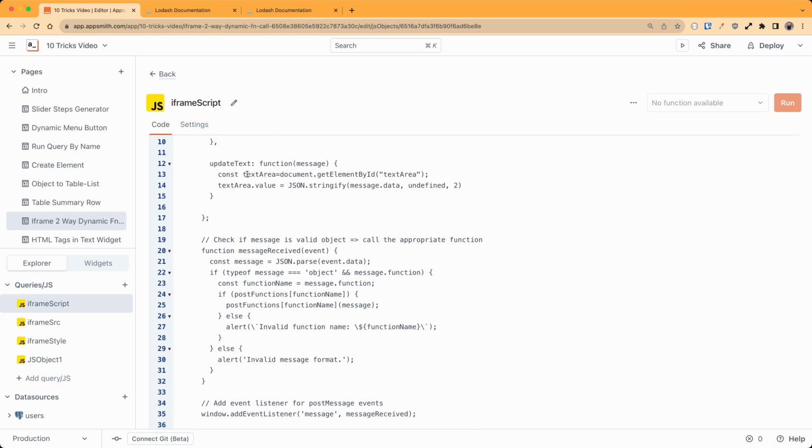Now, when a message is received, we want to parse that data, see if it's an actual object and has a message.function property, and then look to see if there's a post function with that name. So we receive a message, look for message.function, then look for a function with that name, and if there is one, run it and pass that message to it.